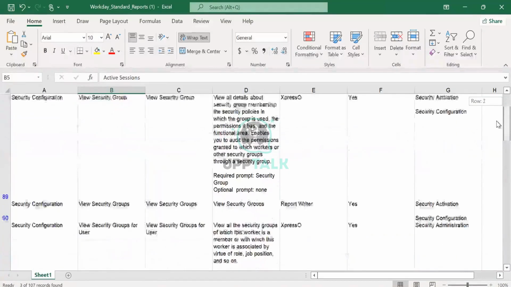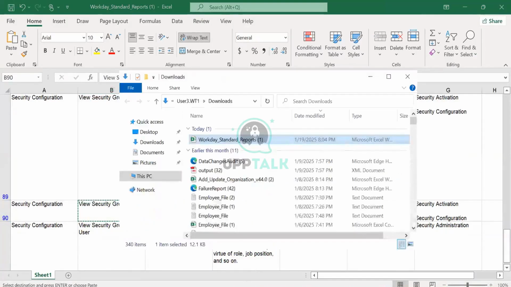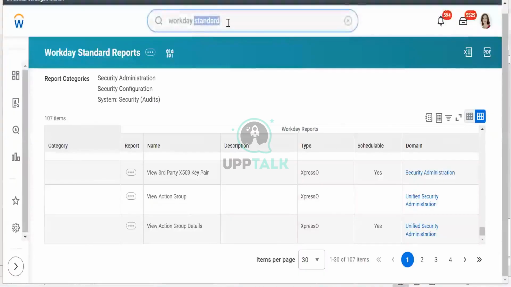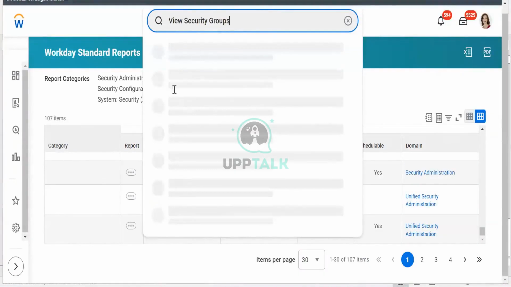These three are standard reports. One is a report writer, view security groups, where you can identify these terms for your security groups. This is an express report.